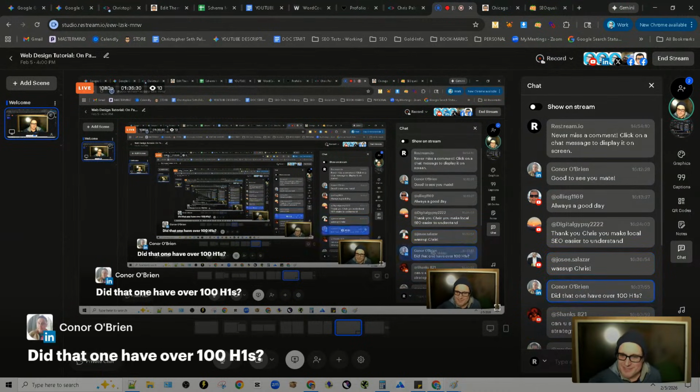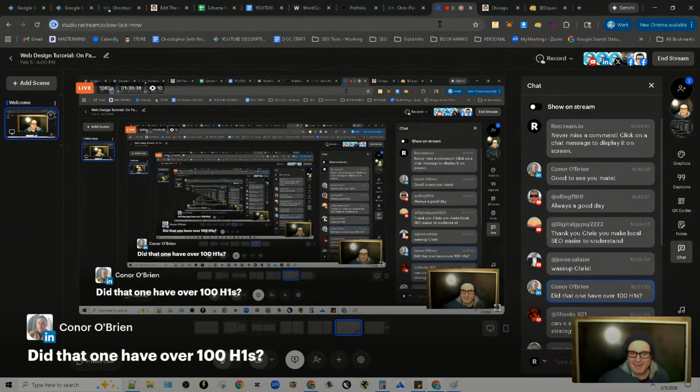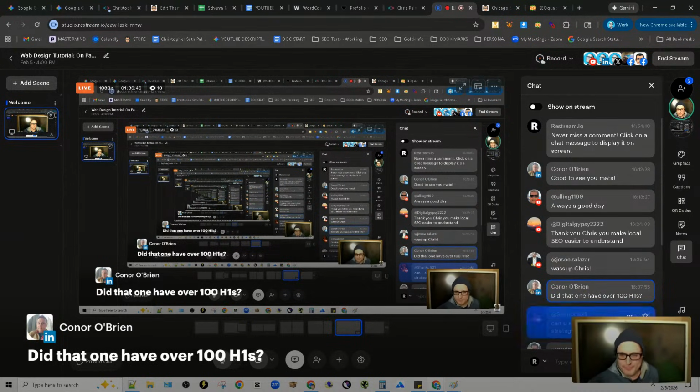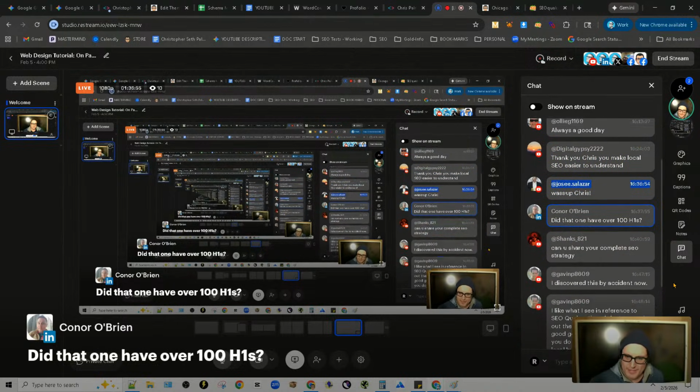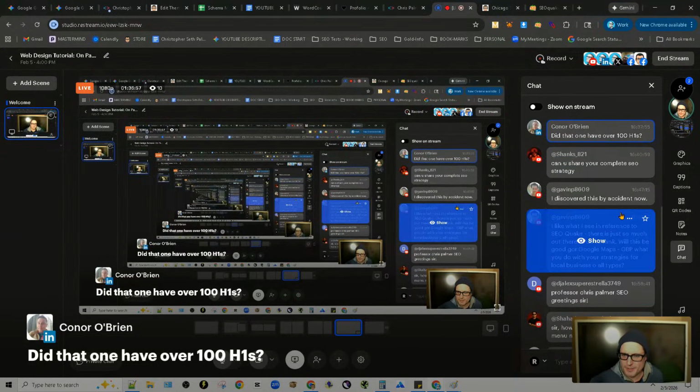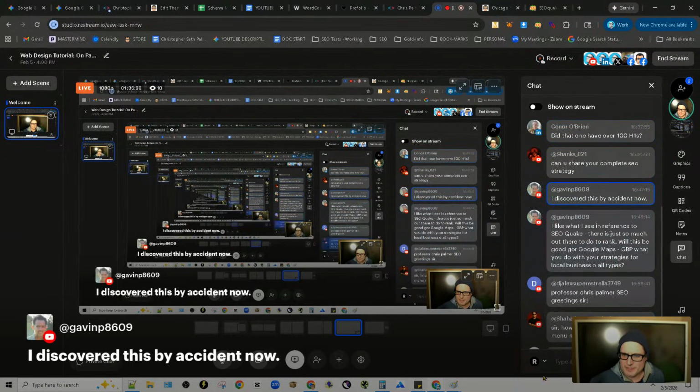100 H1s. Well, that site that we were looking at there, Piggly Wiggly or whatever their name was, they have a headless browser. And they also have a .ai, so they're paying premium for the .ai. They have a non-application website, so by next year they'll be out of there. So yeah, I discovered this by accident.